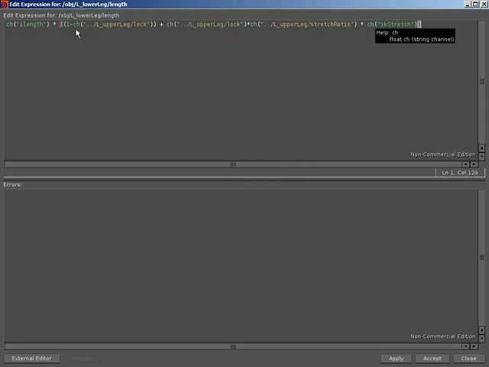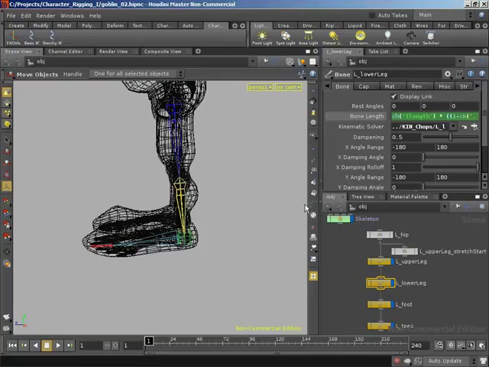So with that in place, again, this is the exact same expression as we just saw on the upper leg, except we're changing our references such that our lock and our stretch ratio are indeed referenced on the upper leg, not on the lower leg, not on our current node. So let's accept that, and let's test this out.